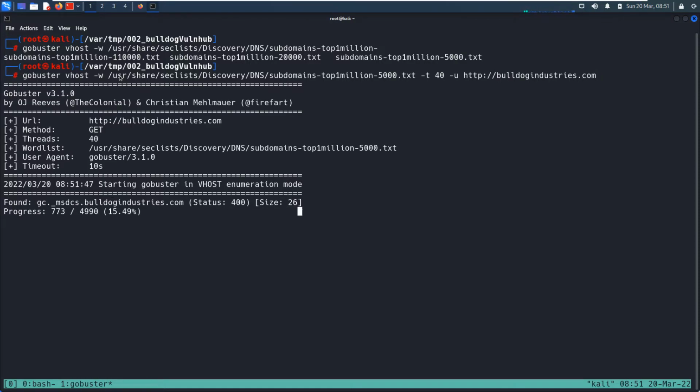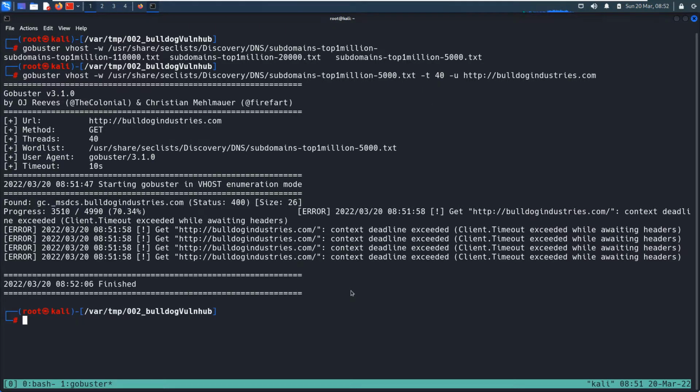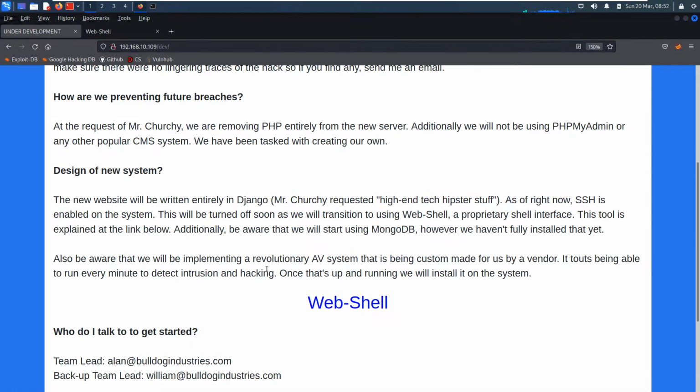Our gobuster is running, and this gc.msds is basically a false alarm, status 400, so we'll ignore that, and we are getting a timeout. Maybe we have specified too many threads. I don't see anything. It has finished, and we don't see any subdomains. So what else can we do?